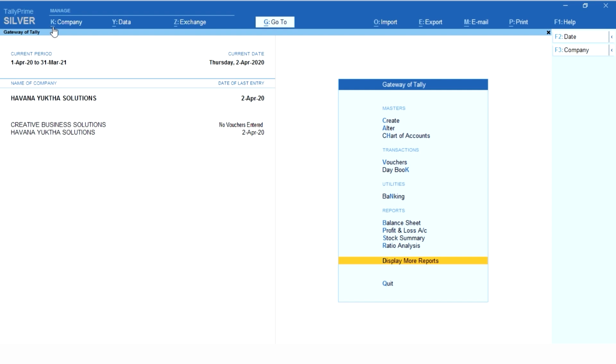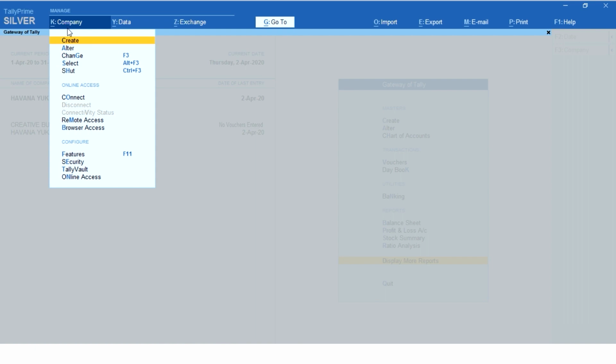We have just a line below that, which means you have to press Alt and then the key. The shortcut key is Alt plus the key. So by using this option, you can create a new company. You can edit a company by using the alter option.